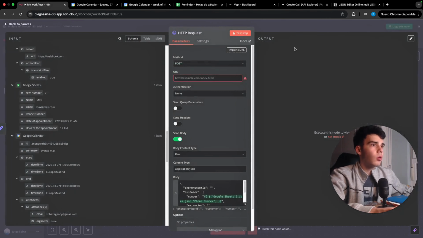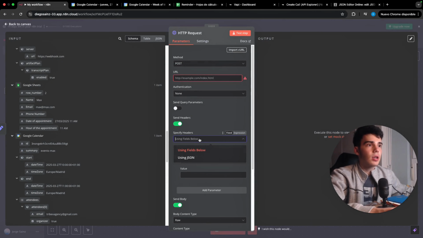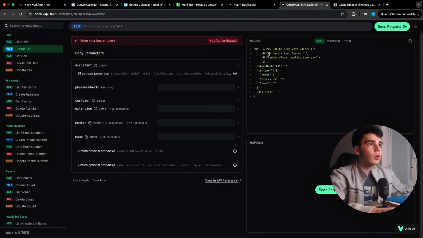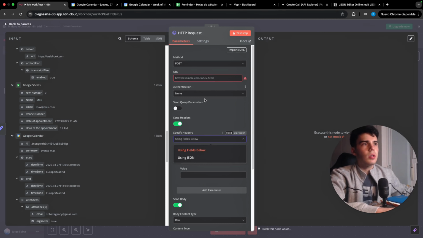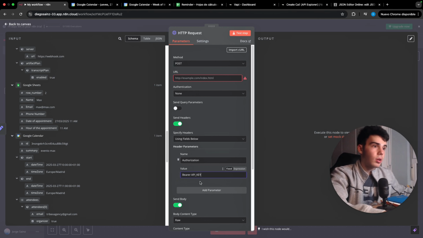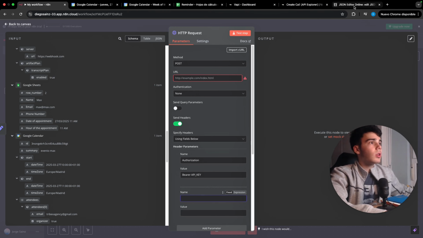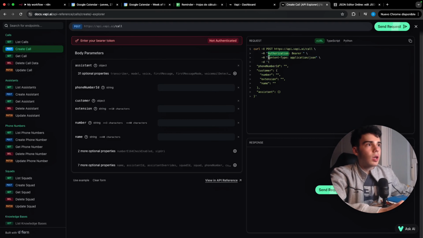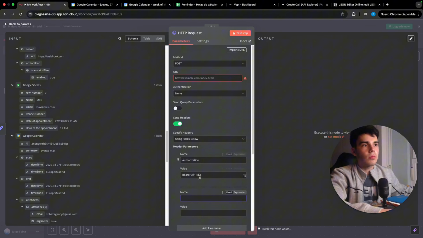So now we're gonna go back, and we're gonna send some header. Yeah, using these ones that we have here. So which ones are we gonna add? We're gonna add here authorization. There you go. And here you have to add basically your API key. So you put here bearer, and here you have to add the API key you have from Vapi, the private one. We're gonna add another one that is gonna be, in this case, the content type application JSON. There you go.